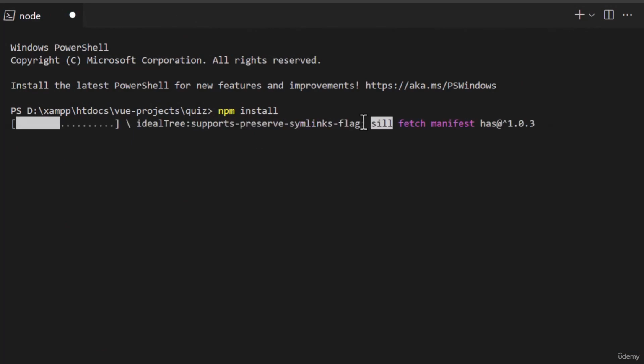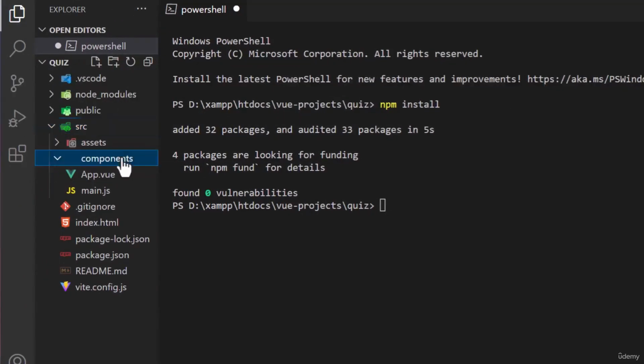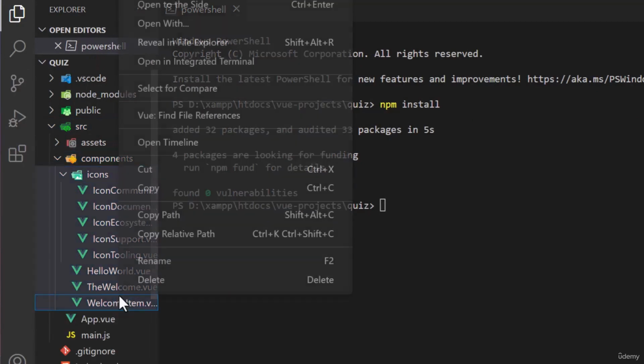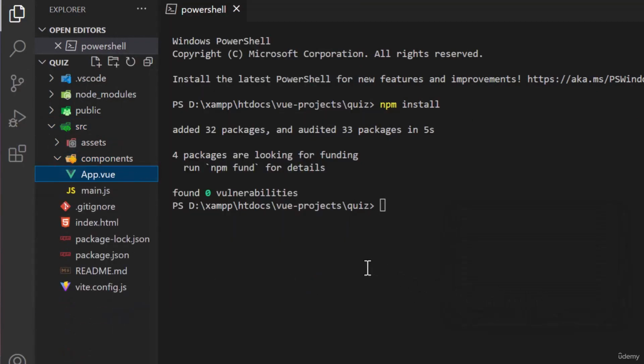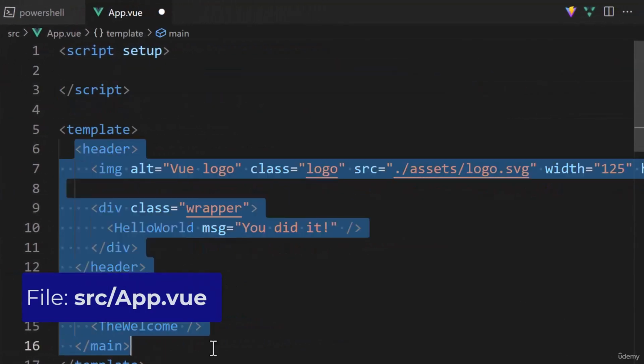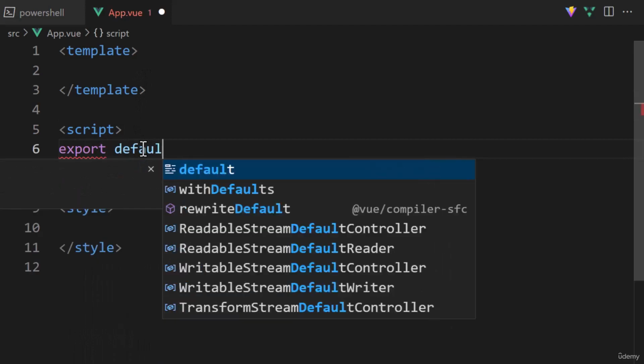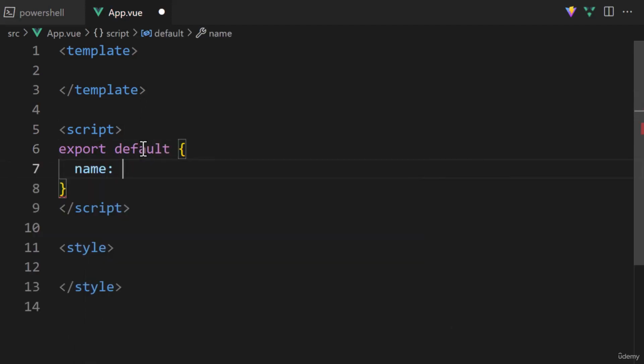It's not necessary to have some of the default code you'll find in the project. For example, the files in the components directory can be emptied out. I'll do that now. The code in the app component file can be reduced too. We'll empty out the 3 blocks in the component. Lastly, let's export an object from the script block with a property called name. The name of the component will be called app. Your app component file should look similar to mine. Other than making these changes, we'll be good to go.